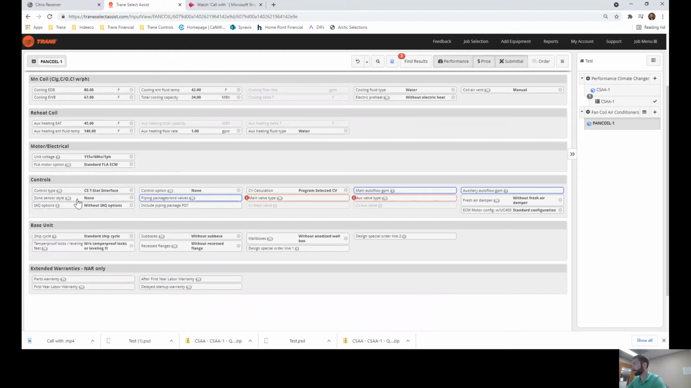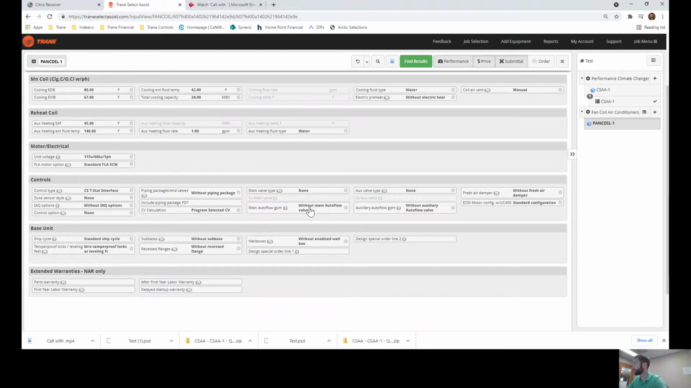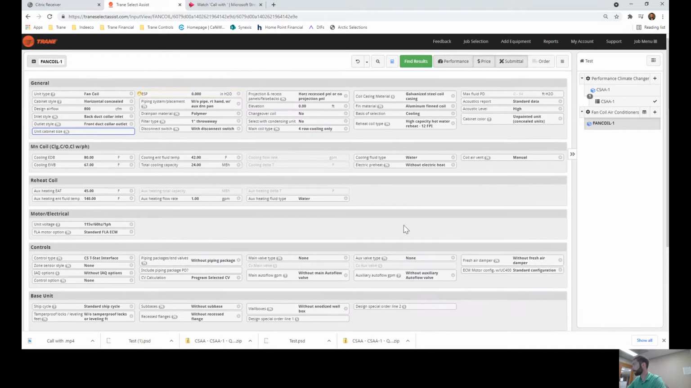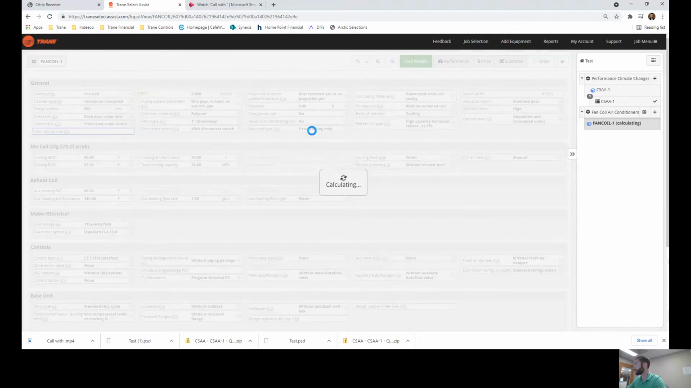Then we're going to say no zone sensor. So if you're running the coil wild, you could run it with a variable speed wall mount sensor. We're going to say no piping package. We've already selected that once, but just want to clarify that for the program. And we're going to leave the labor warranty and all that kind of stuff. You can see the only blue box left is the unit cabinet size, which the program will decide for you, so you don't have to worry about that. And then we're going to click Find Results.